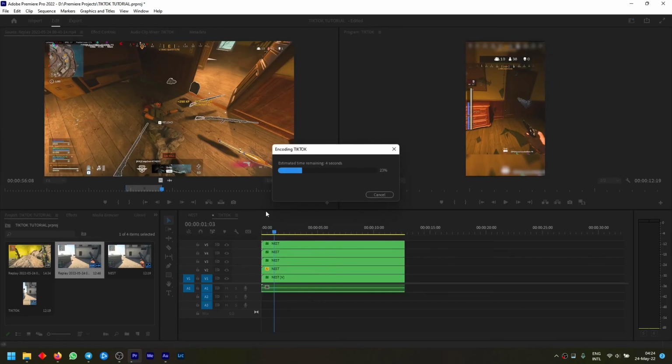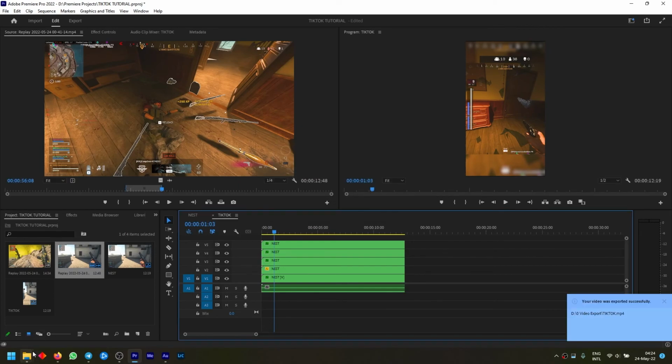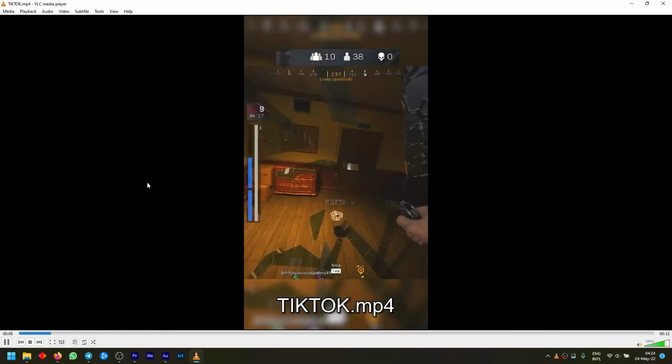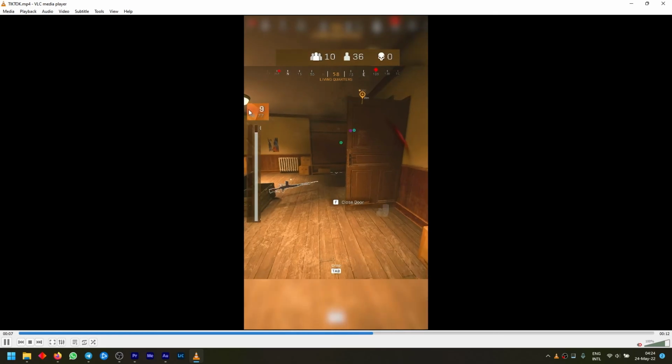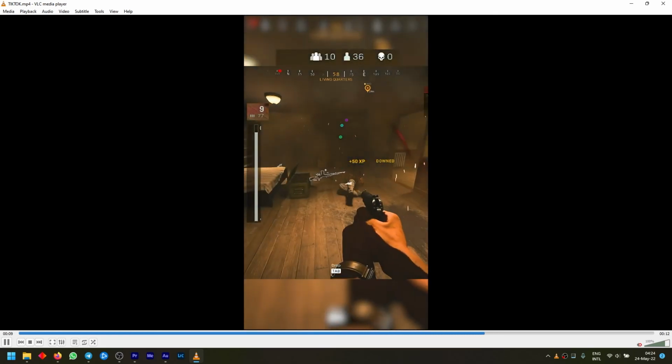You will see how far it is. Well, it depends on your computer. And here it is, just the one with it. As you can see, the bullets, the health, everything is there.